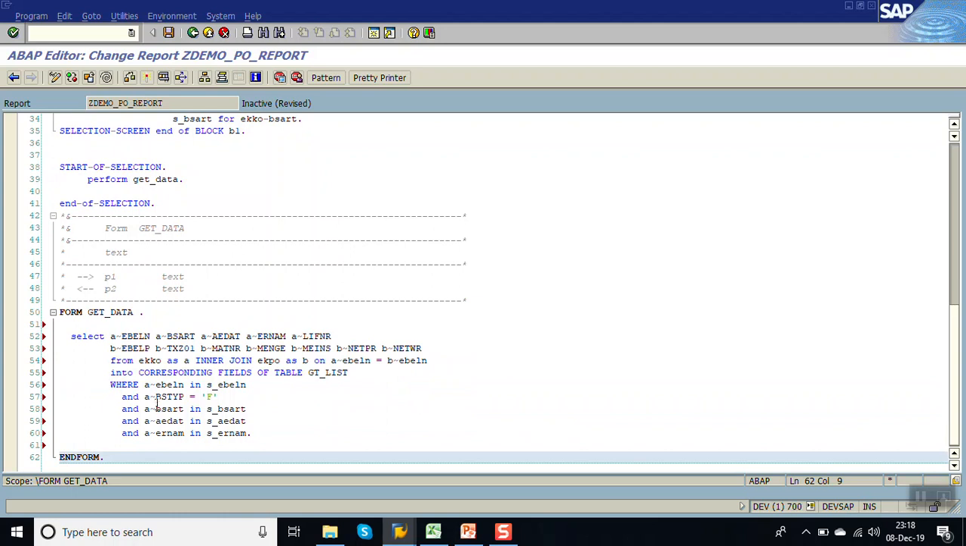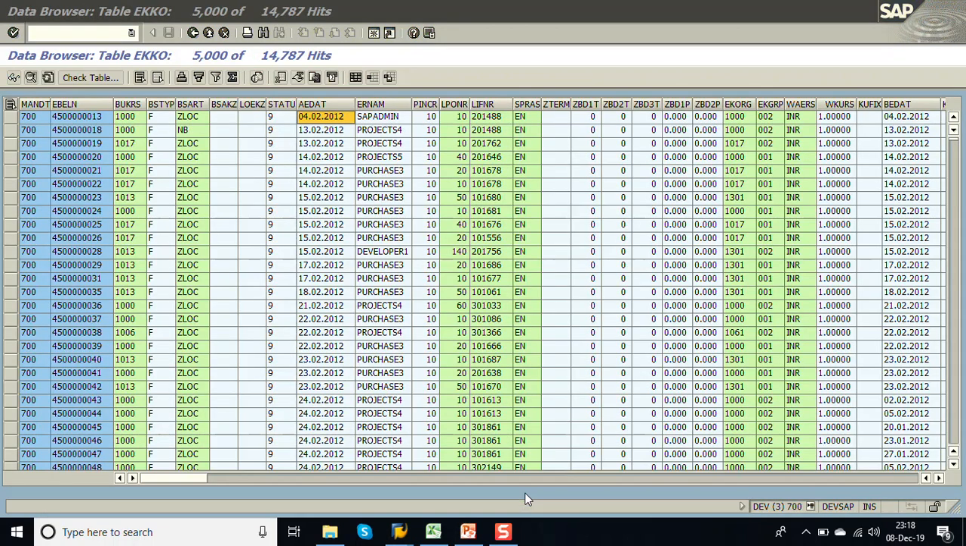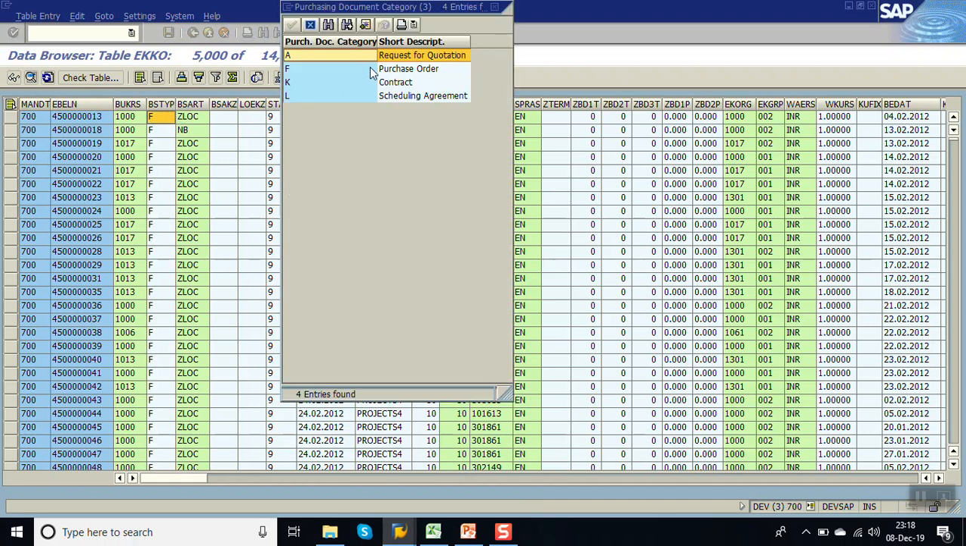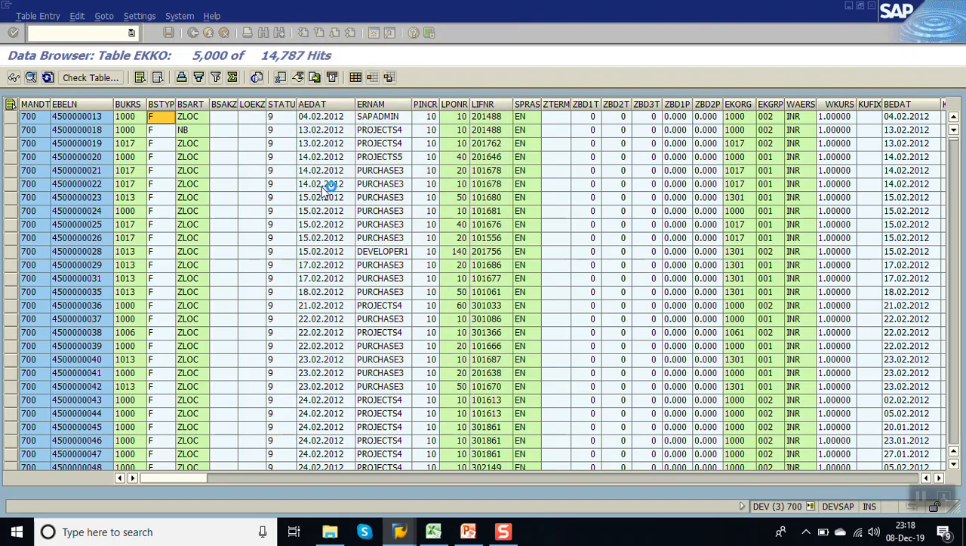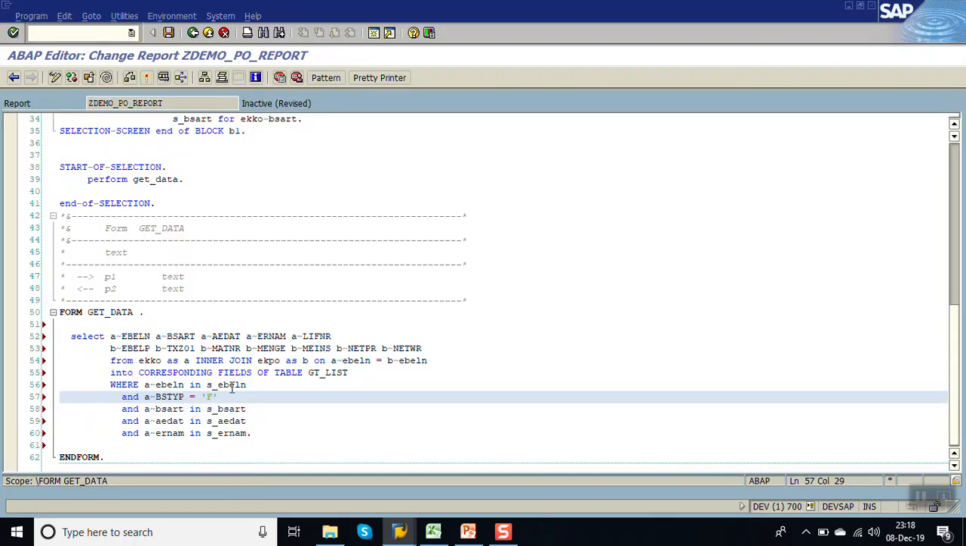Now, in the BSTYP, I'm using only purchase order. If you go to the table, here the BSTYP is there. So F means it is a purchase order. K means contract. So as I'm making the report for purchase order, I'm selecting here F.